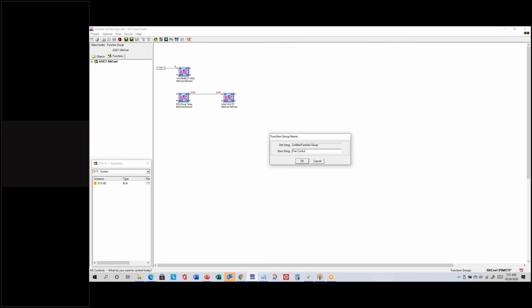The function group names can have letters and numbers and spaces, dash and underscore, and I tend to avoid all punctuation beyond that. Certain punctuation can get a little confusing within Windows, like dots and slashes and stuff like that. So letters, numbers, spaces, dashes, underscores is safe. So fan control is my new name. I click OK. The names sort alphabetically once you have multiple functions.